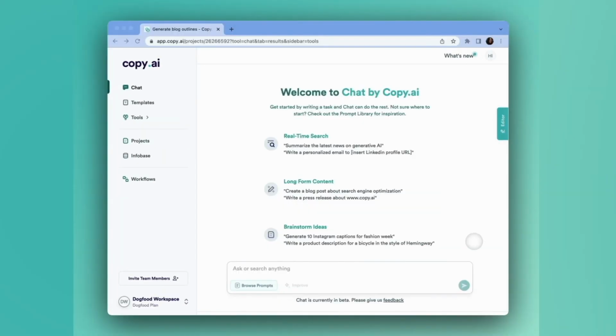Let's walk through how you can generate blog outlines using Copy.ai. When writing blogs, it can be really time-consuming. But what's even more time-consuming is actually putting a brief together. So, let's set ourselves up for success by writing great blog outlines so that we can produce even better content.